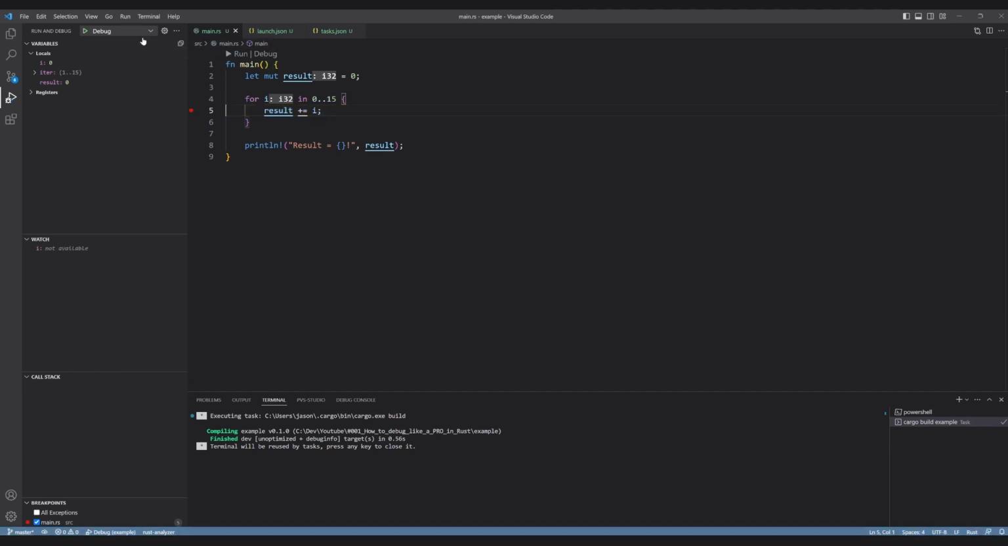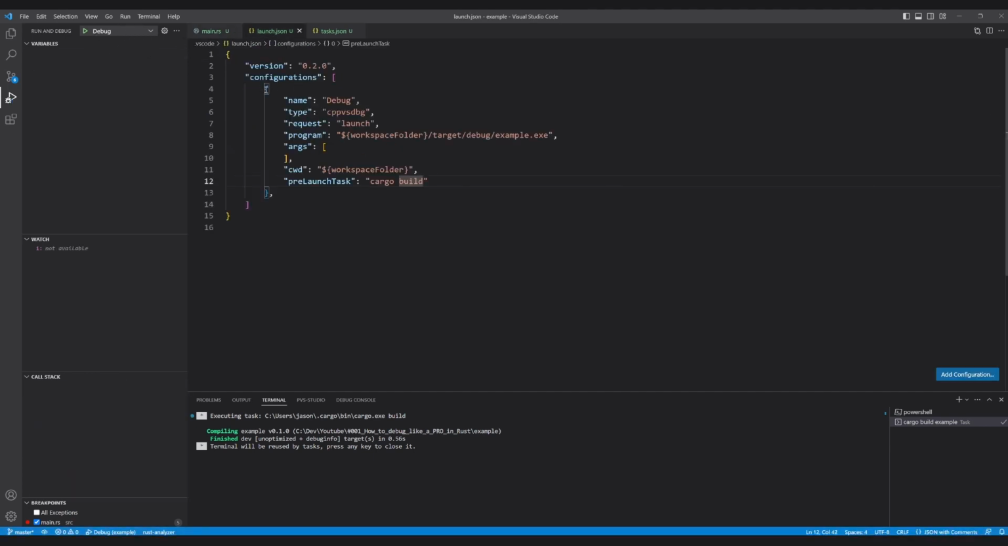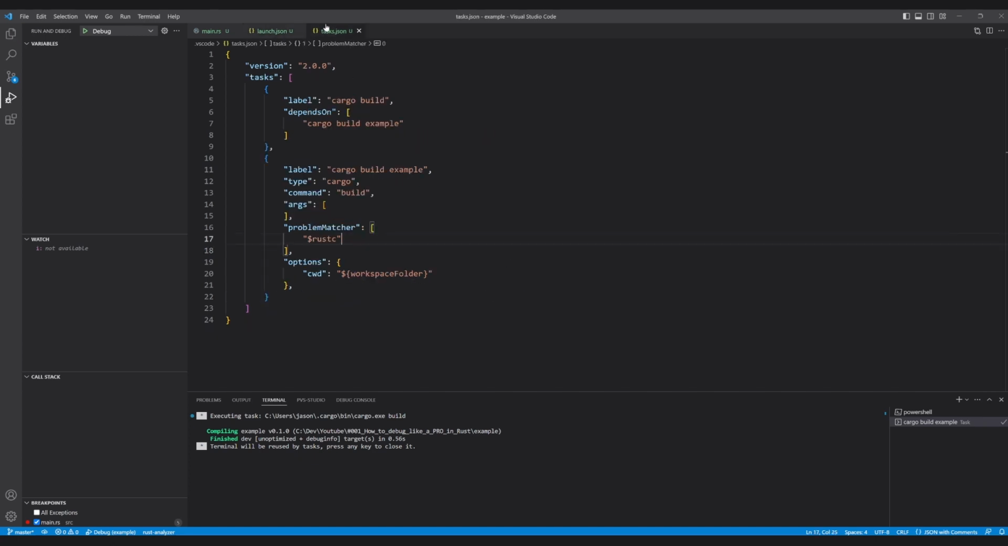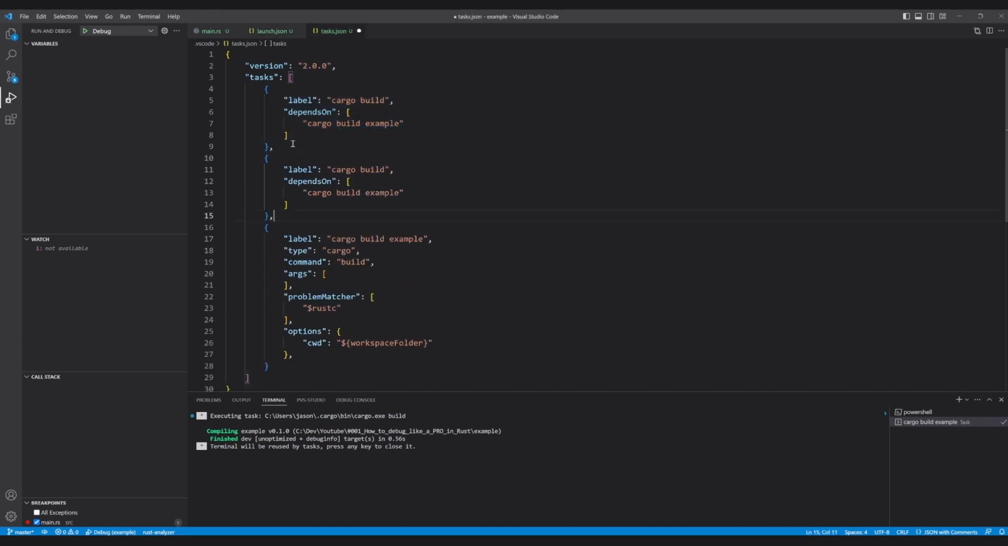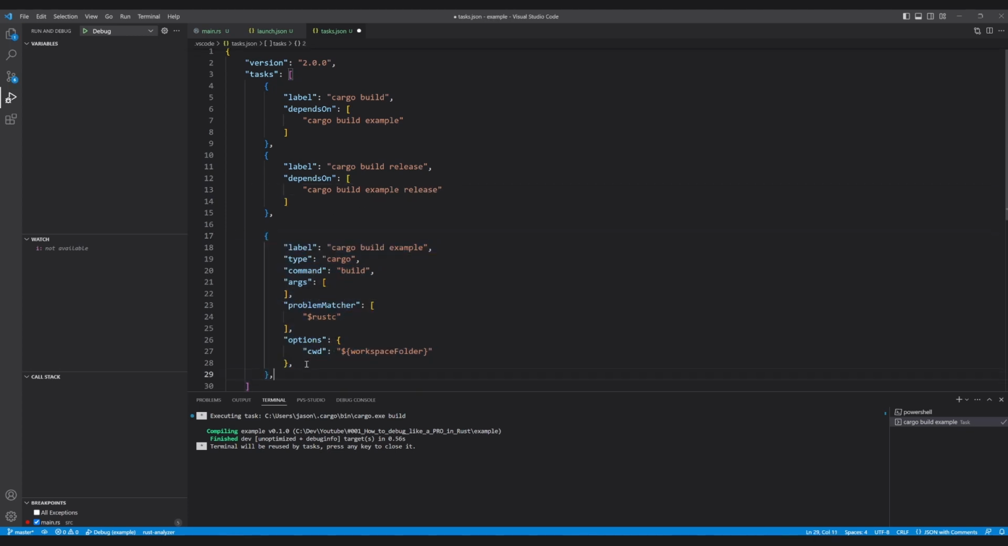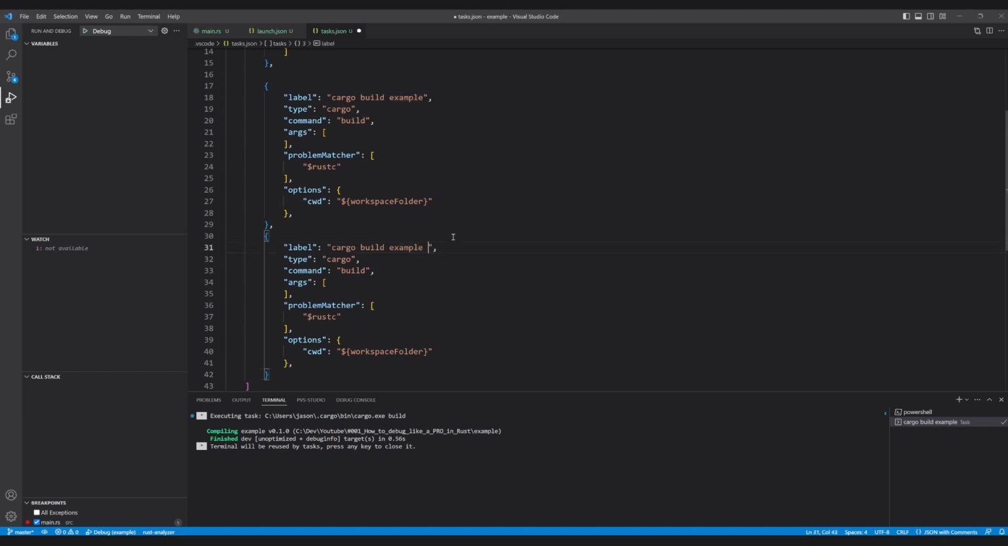Okay, cool. If you want to add more configurations, you can do so by just creating a new one. So for the sake of completeness, let's add a second one called release. It will go into the release folder. We'll call the pre-launch task cargo build release. And then to also make it build before we run it, create a new task cargo build release. Depends on the cargo build example release. And we can copy this again. Cargo build example release. Now the only difference, of course, is the argument. Now we want to build it with the release argument.